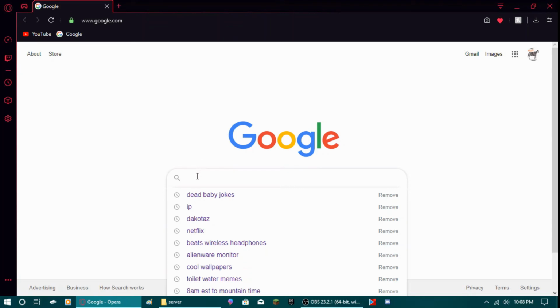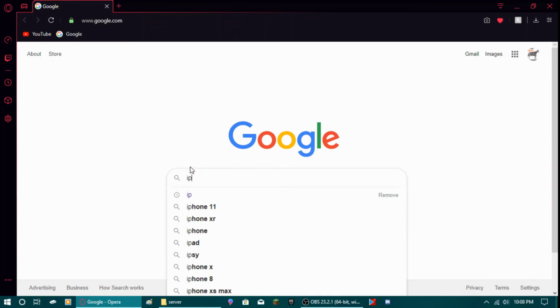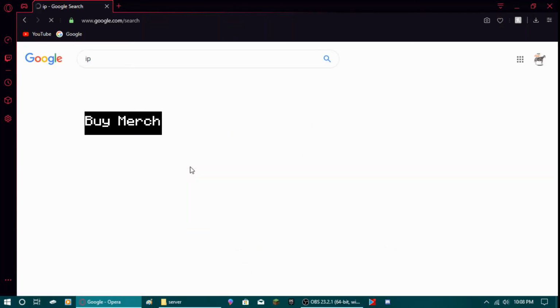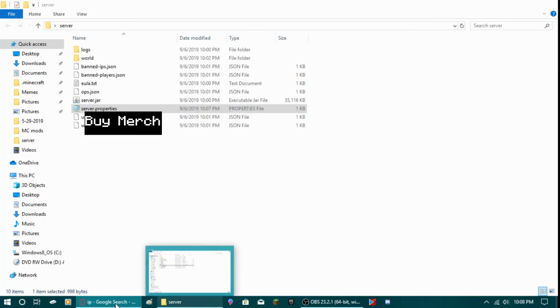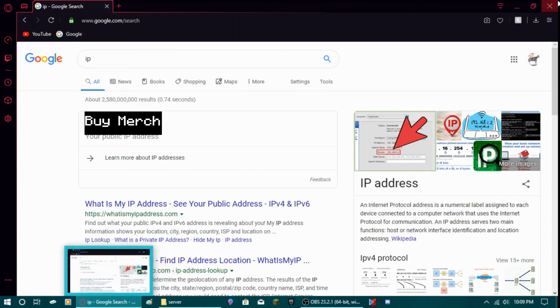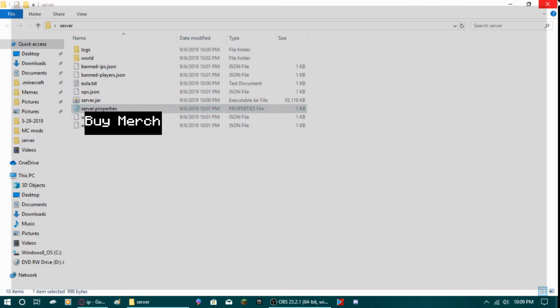Alright, over here you're going to type in IP on Google. Then right here, this is blurred out, because it's my IP address, I can't have that on the screen. I'm going to copy it, of course, and this is the IP that your friends will connect to on their Minecraft. So that's how that works, and I'm just going to close this now.